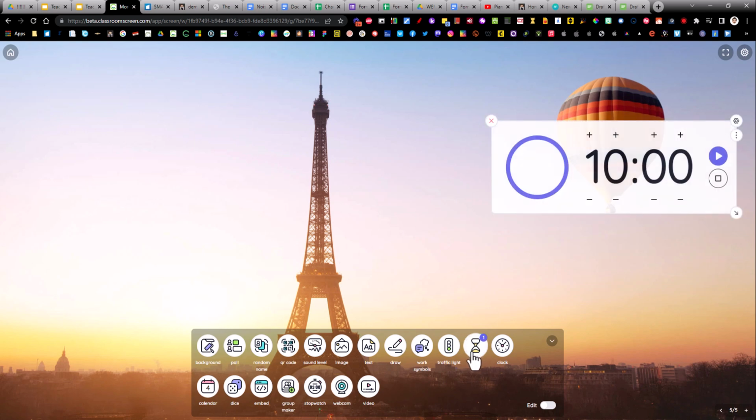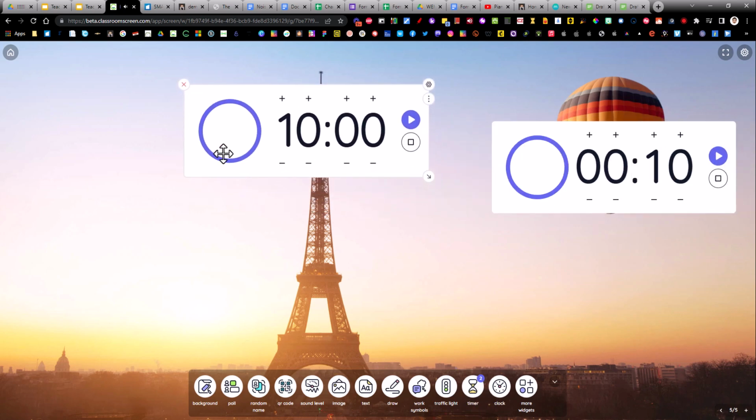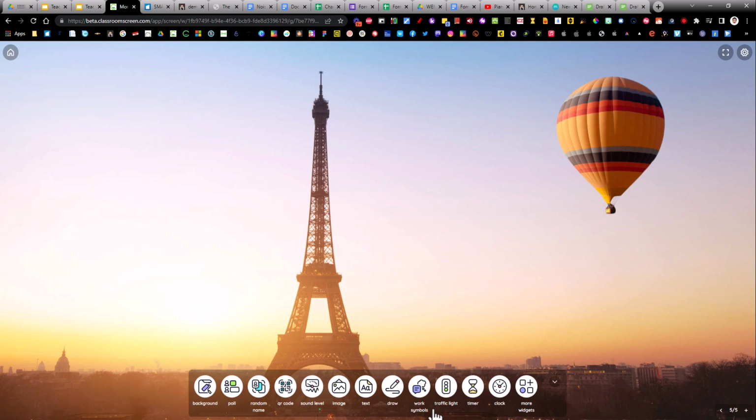But you can bring up all sorts of widgets. We can bring up a timer. We can choose how long we want the timer to be. It's got that visual element, the countdown element, and then of course it's going to have a sound as well. You can even have a couple timers going at the same time if you wanted to. So you could have one going for this amount of time, another going for that amount of time. You can have any amount of widgets up at the same time.